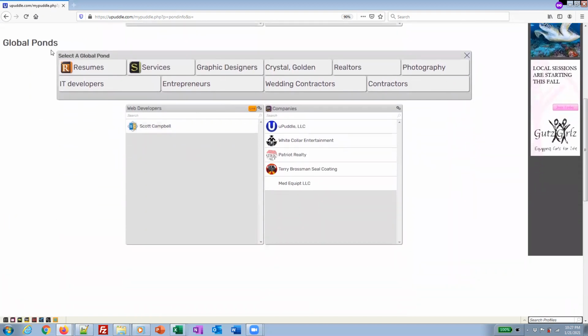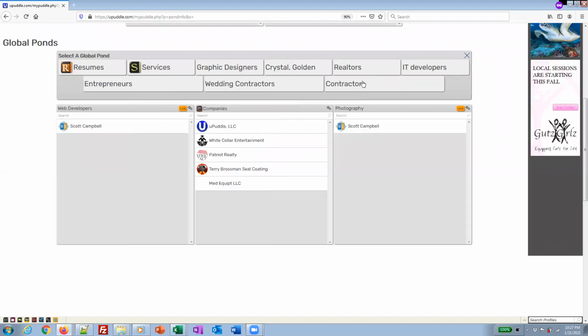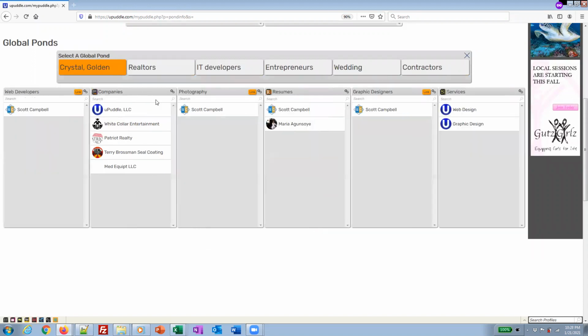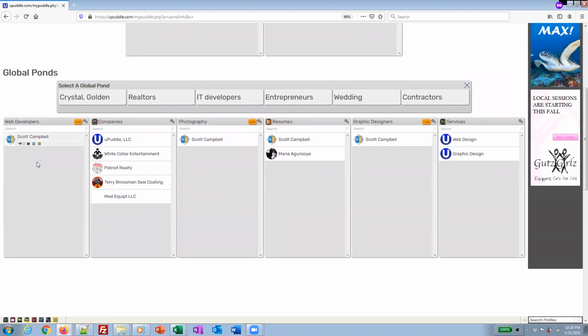Down here, you can see that there's global ponds. These are ponds that are created by other people that you are more than welcome to sign up to. All you have to do is click, and that would add it to your list of ponds. Down here, you have the ability to link. So if I wanted to join this group of web developers, all I have to do is hit this link button. If I want to join the group of photographers, or call it photography, I can join here as well.